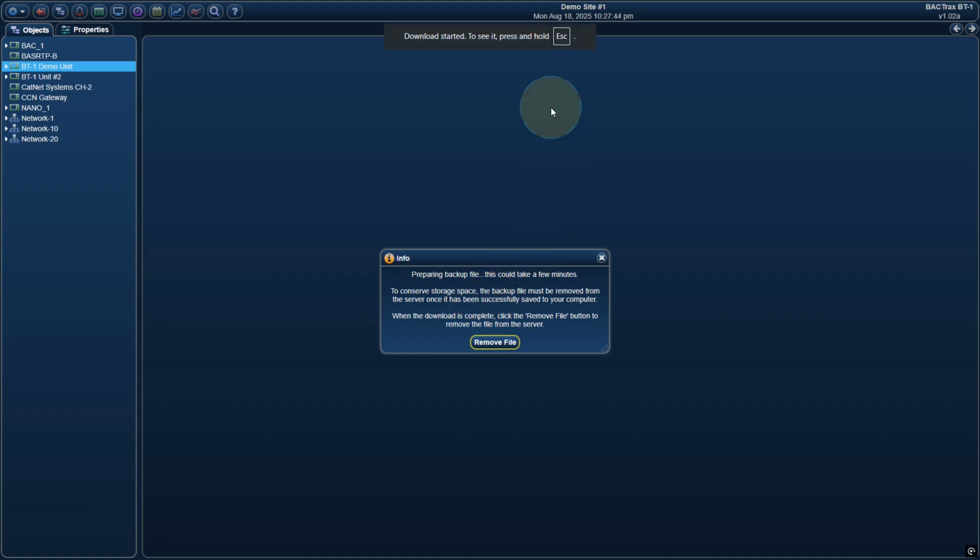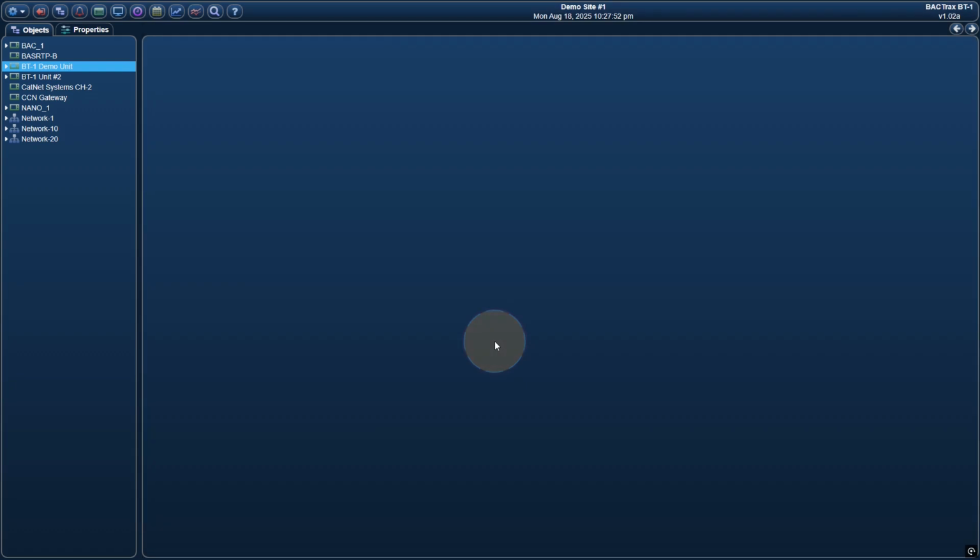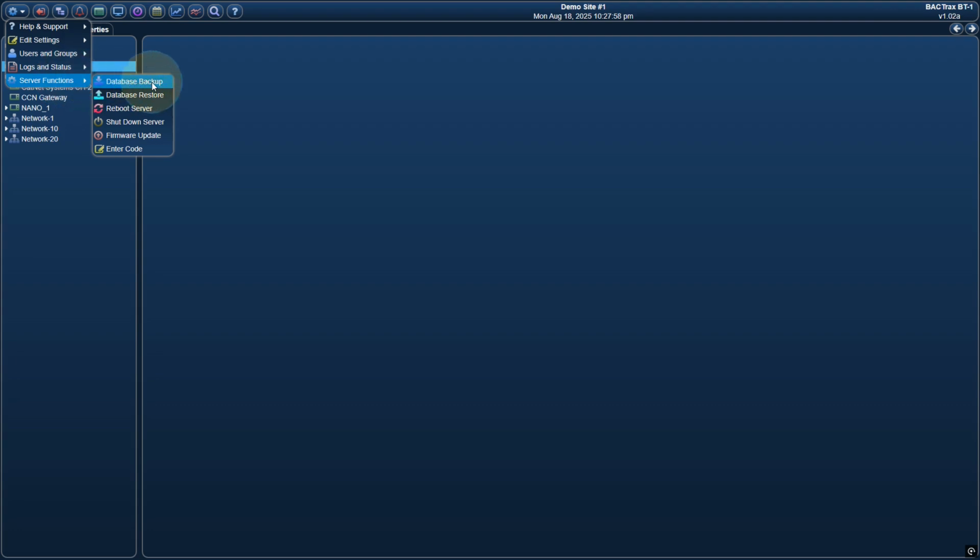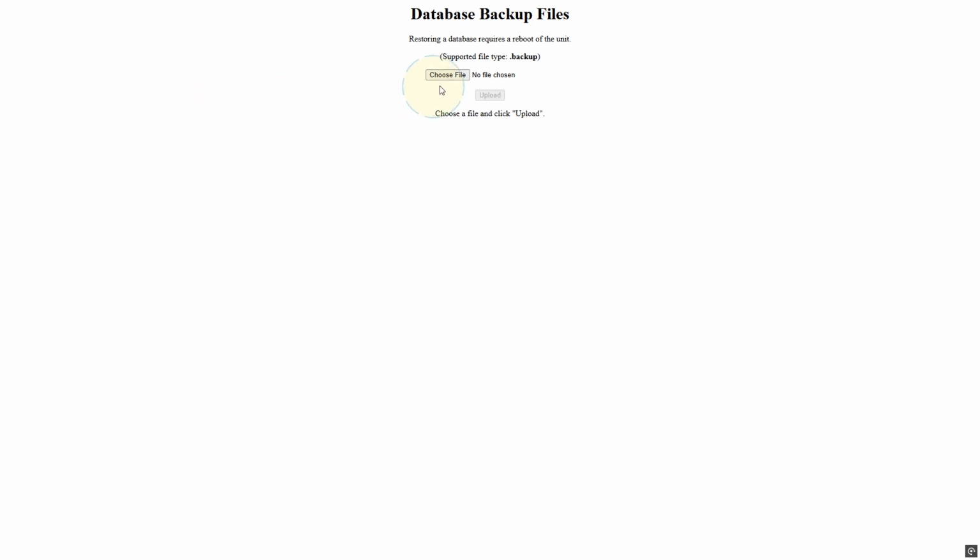This is very important to do once everything is set up, and also on a regular basis to preserve trend logs, alarms, and other stored data. The next selection is Database Restore. This is how the saved database is restored back into the backtracks BT-1 in case it is ever lost, or to copy the databases to another unit.